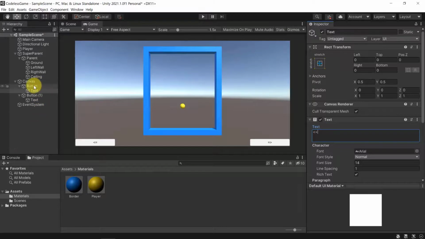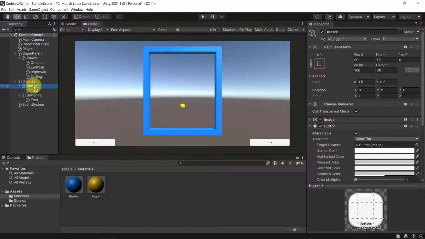Now at this point, it would make sense to rename the buttons because they are not really descriptive as button and button 1. So let's change the values here, going to the inspector, and the left button, well, I'm going to call this one left button. And then the right button, so this one here, I'm going to call right button. And that's going to be it for our UI for now.